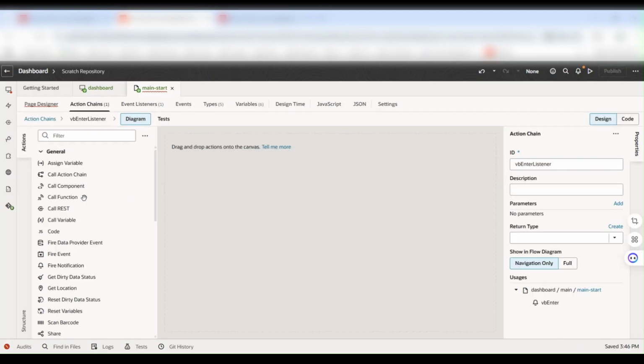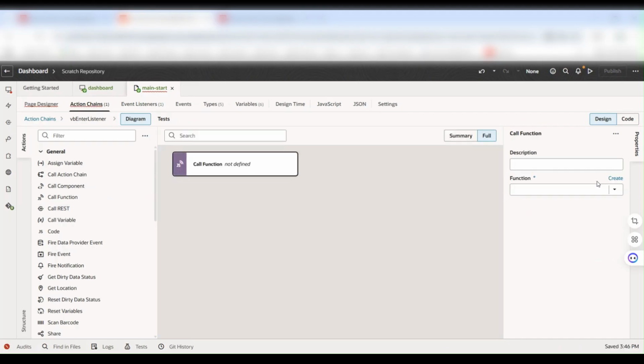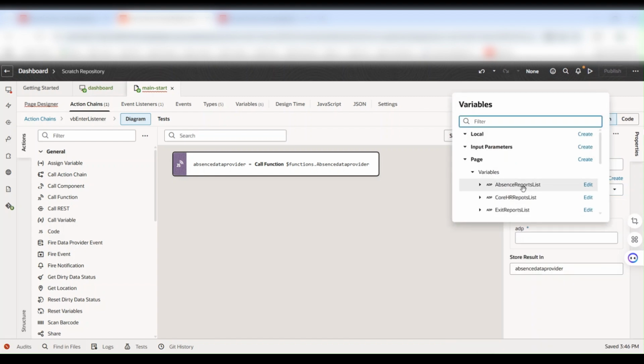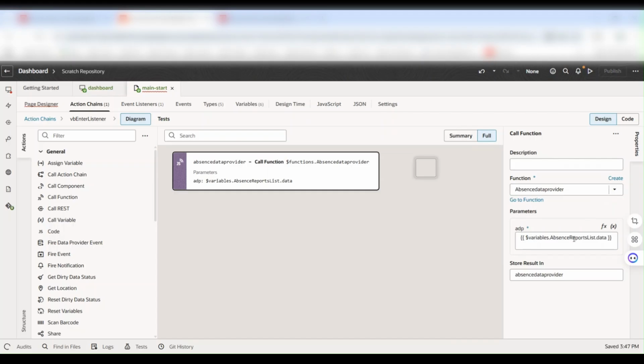Once we enter into this action chain, let me select the call function component. In the function drop down I am selecting the absence data provider, which I have selected inside the function. The function has one parameter, that is ADP. Let me select absence reports list and its data. Variables dot absence report list dot data I have selected in the ADP.